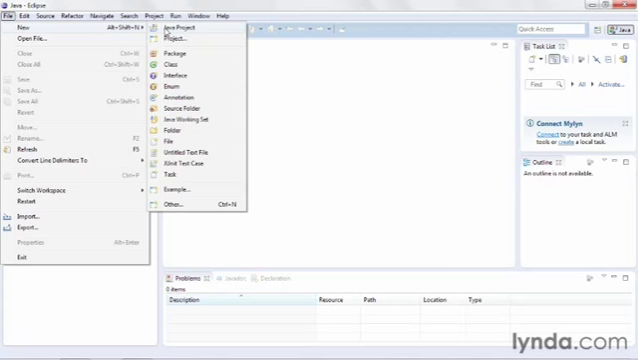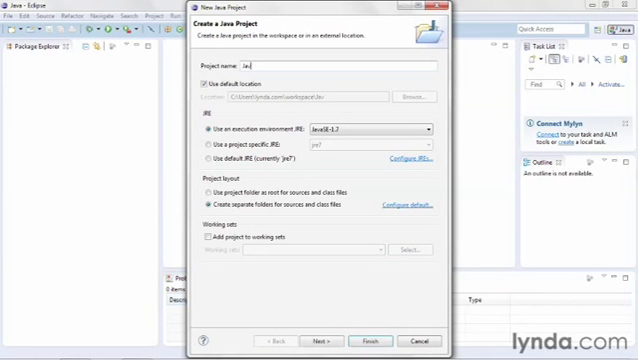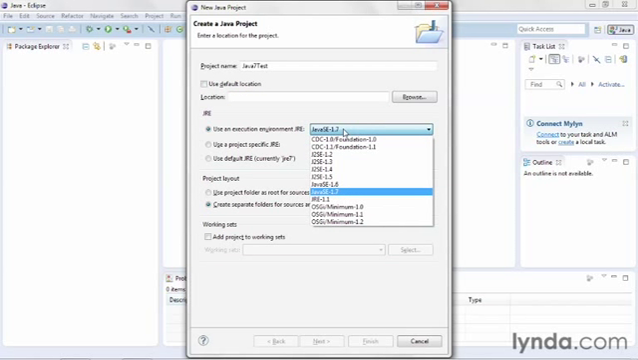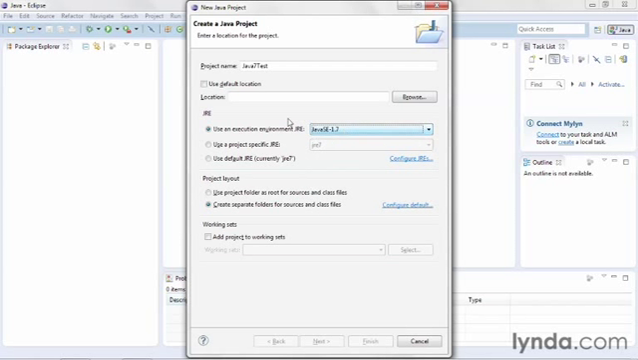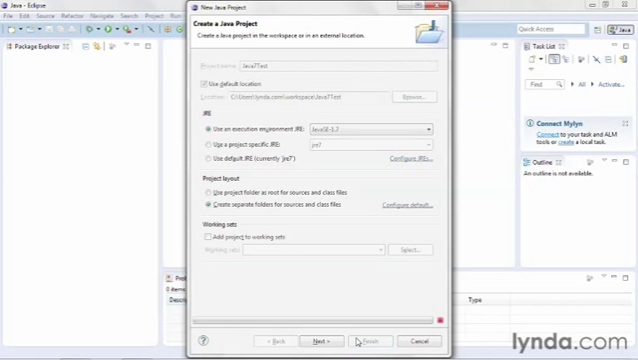I'll choose File, New, Java Project. I'll name the project Java 7 Test, and I'll use the default location. You might find that this option, using the execution environment JRE, is disabled. If that does happen, deselect the option Use Default Location, and you should be able to choose a specific JRE. But if you followed the previous steps, setting the Java 1.7 JRE as the default, it should already be selected. So I'll go back to using the default location and click Finish.